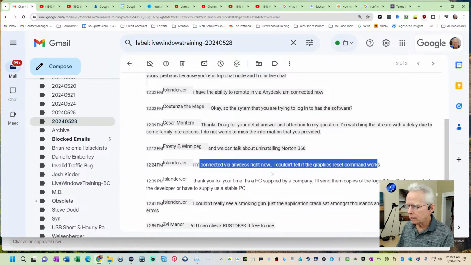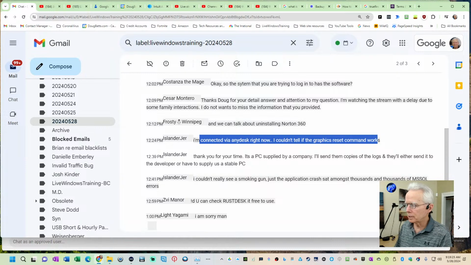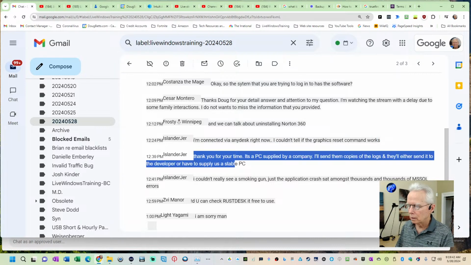I'm connected to AnyDesk right now. I couldn't tell if the graphics reset command worked. I highly doubt that it would, because it most likely worked when you did the reset command, which, what was it? Control, Windows, Alt, B, something like that. That would have worked on your computer, not the remote computer.